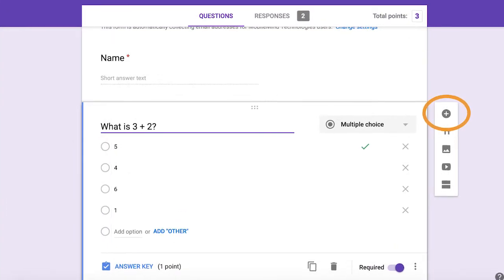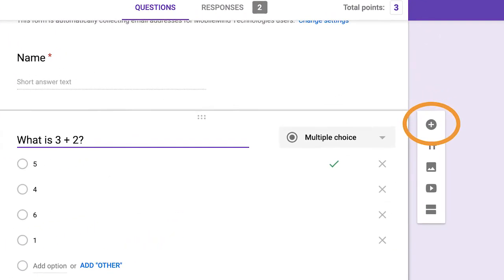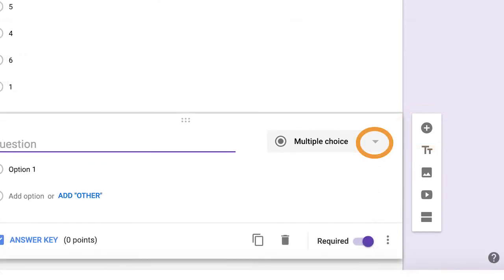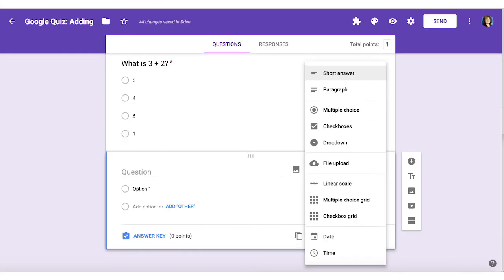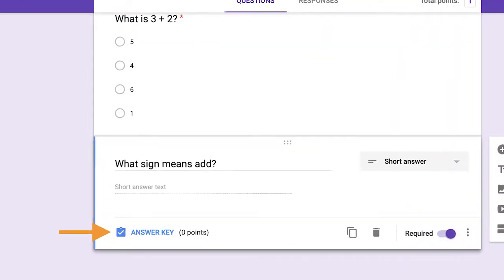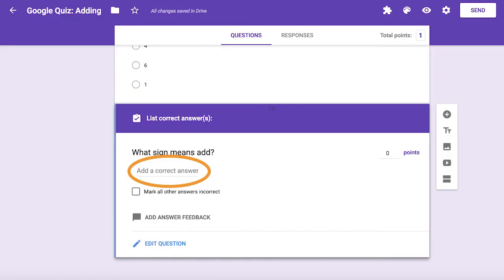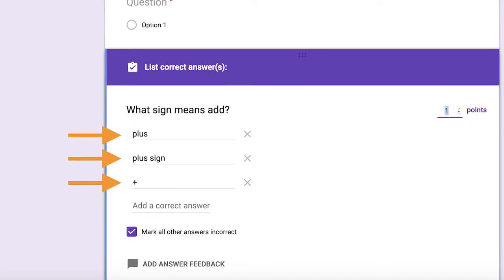Now let's add a short answer question. Click the plus sign to add a new question, and then click the arrow next to the type of question. Choose Short Answer. Type in your question, and then click Answer key. For a short answer question that we want to auto-grade, you're going to want to type in all of the answers that you will accept as correct.